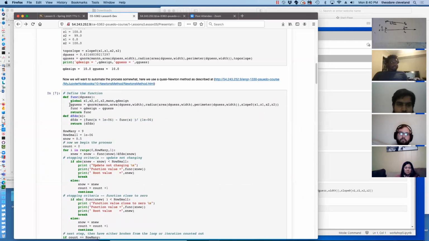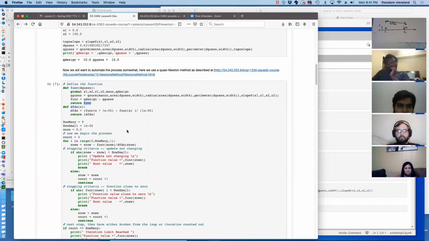This func does the following. If we provide a depth guess, it'll compute the discharge associated with that depth for the width values, the x1s, x2s, the Manning's n, and the design. And then it will take the design flow and the guess flow, subtract them from one another. It's trying to drive that difference to 0, and it'll return the current value of the function. So in other words, it'll tell us how close we are to 0.